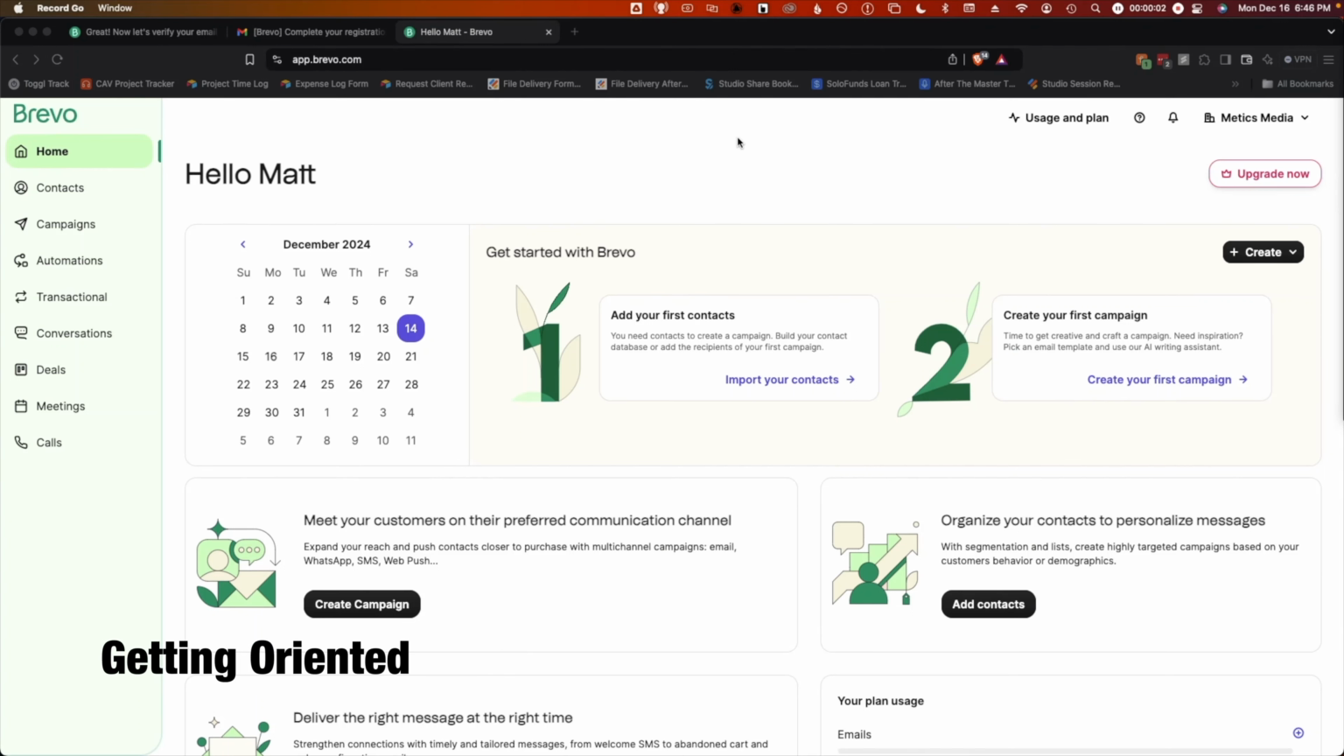Let's take a quick tour of the home page. On the left side, you have the nav bar, with the first item being home. Next, you have contacts, campaigns, and automations. You also have transactional, conversations, deals, meetings, and calls, and these are all very powerful features.